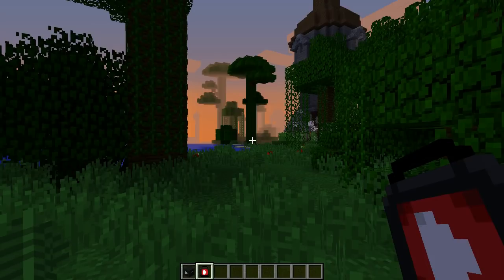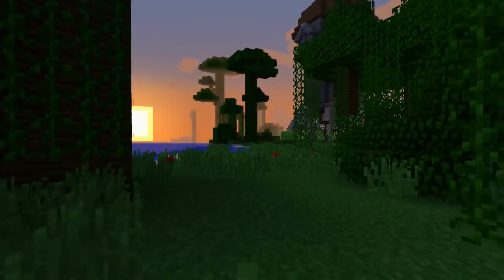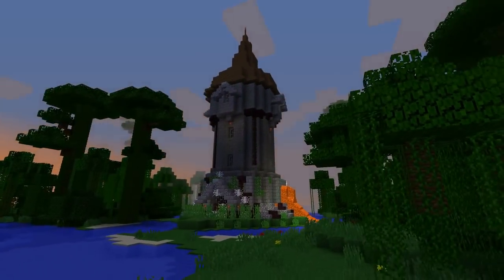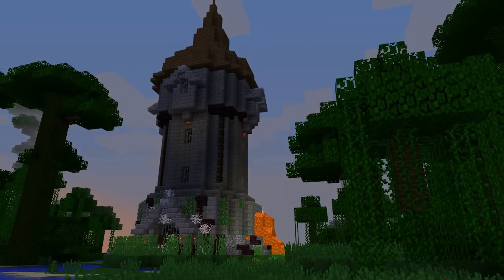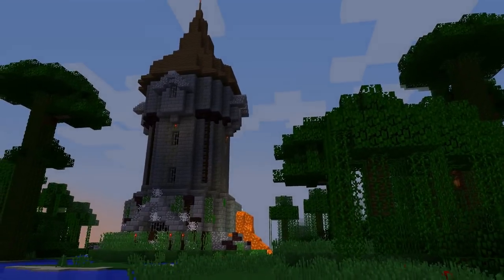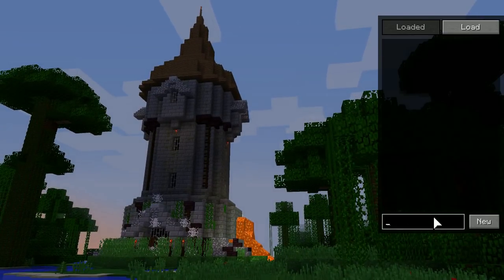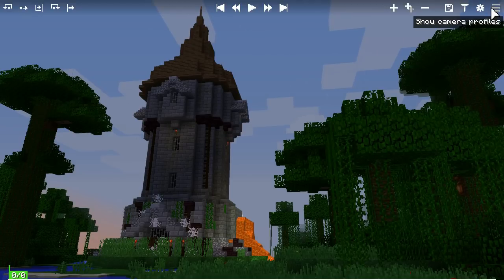Great. Now, we're going to set up some cameras. First go into spectator mode, because it will make setting up cameras so much easier. Then open the camera editor GUI by pressing C, and create a new camera profile. Now, we're finally going to start creating camera movement.